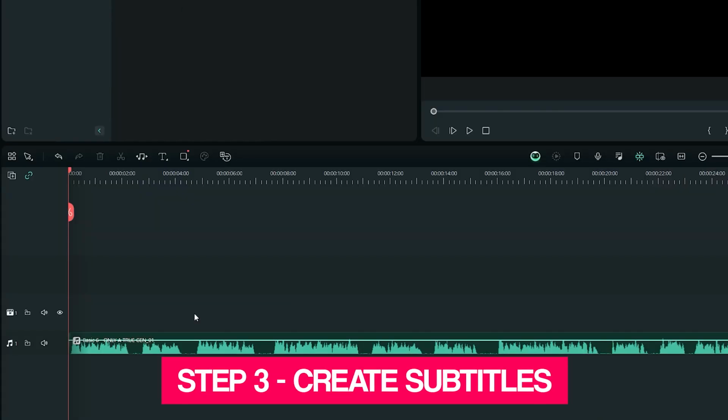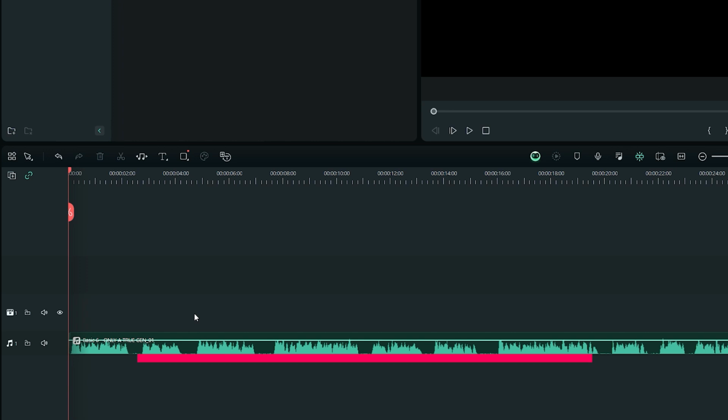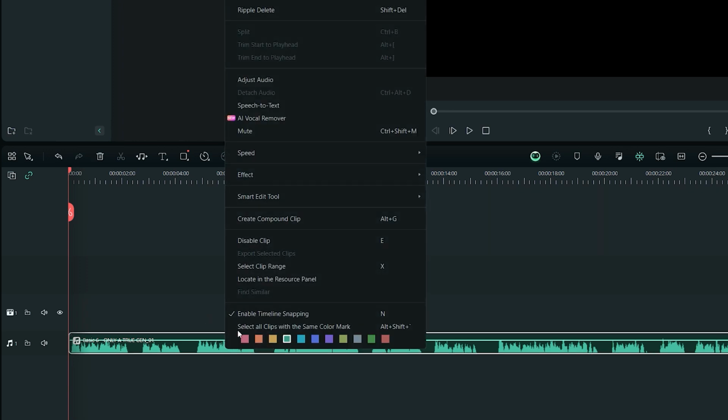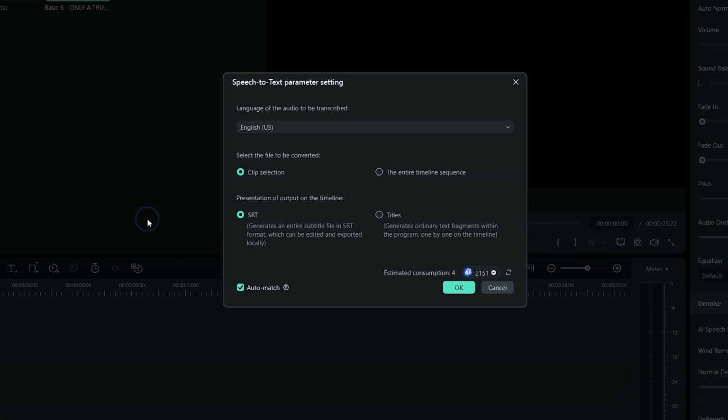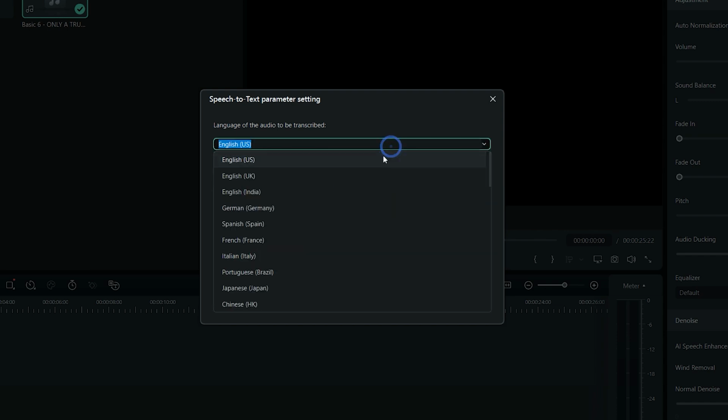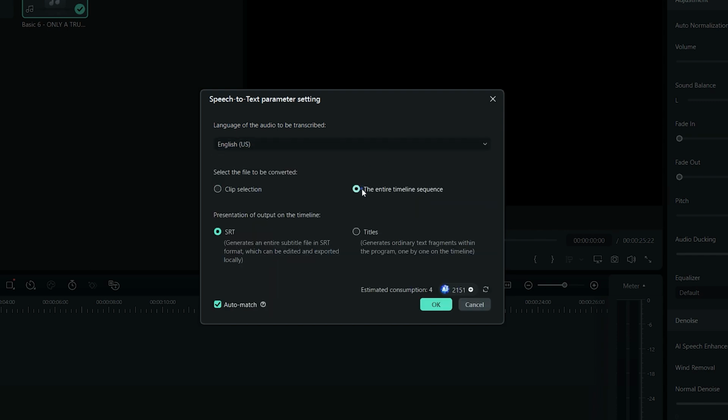Now the next step is to create subtitles. Simply right-click on the audio file and select Speech to Text. Select the language from the drop-down. Click here to select the entire timeline sequence and select SRT from here. Make sure to activate this auto match option and click on OK button.